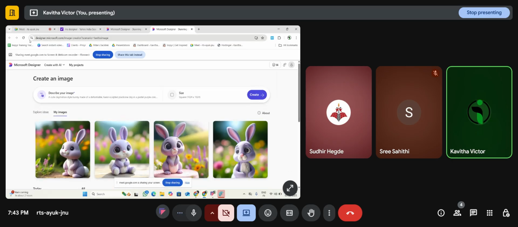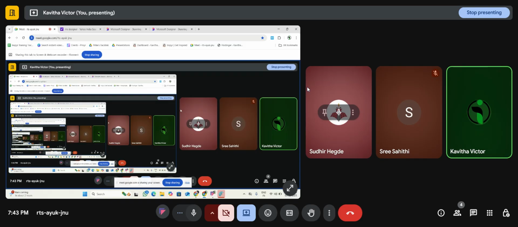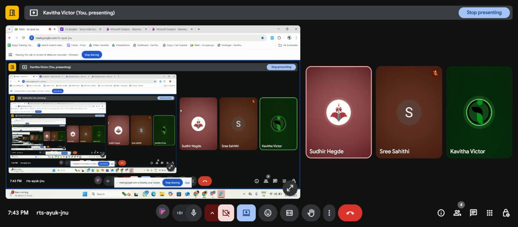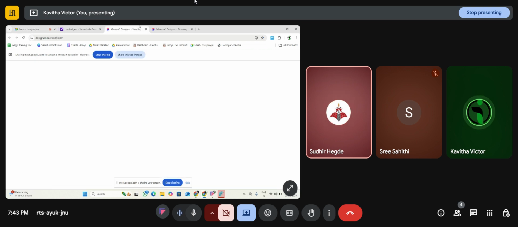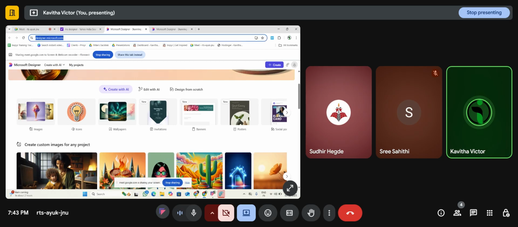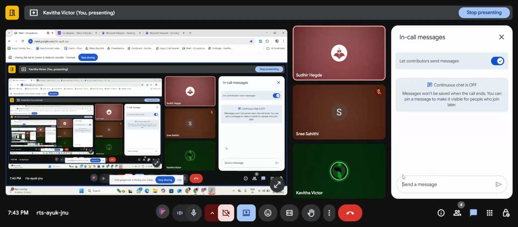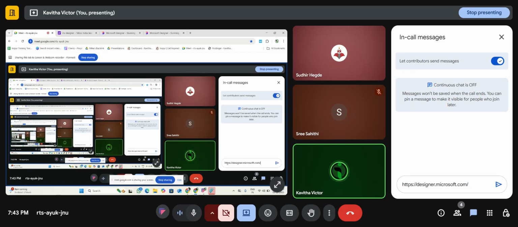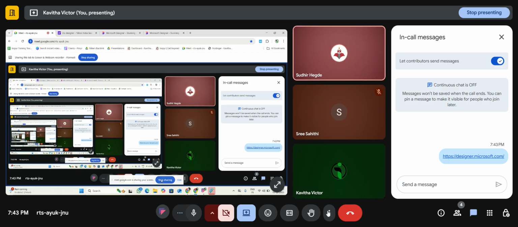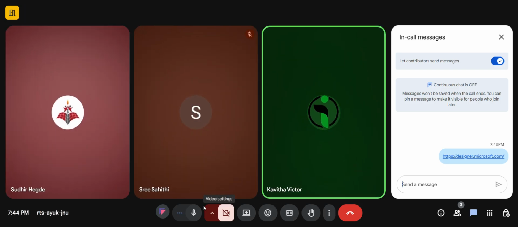Is it clear? Yes, ma'am, no problem. I will try doing it. So first log into Microsoft Designer. I will be sharing the link in the chat. First you have to sign up, create your account, then start creating the image that is related to your business. You have to generate the image which is related to your business, so that we can add it to a social media post, and also to your website. It might be useful. Yes, ma'am. We'll do that, ma'am. Thanks, ma'am. You're welcome.